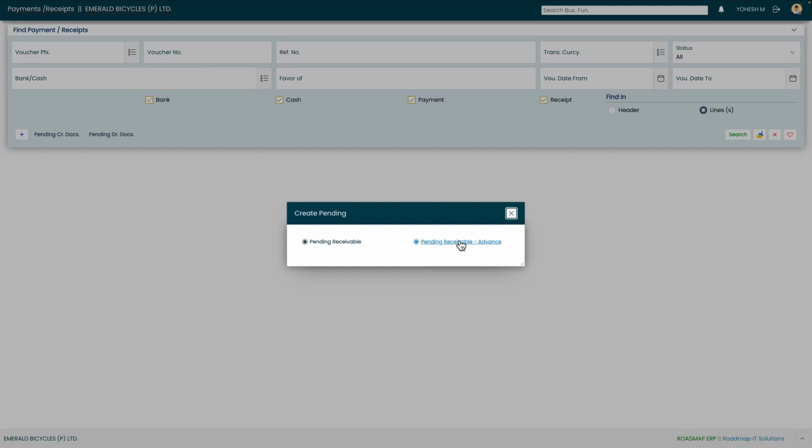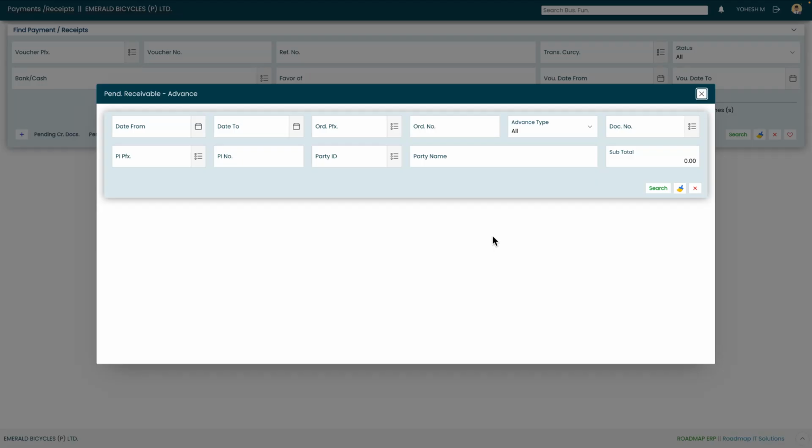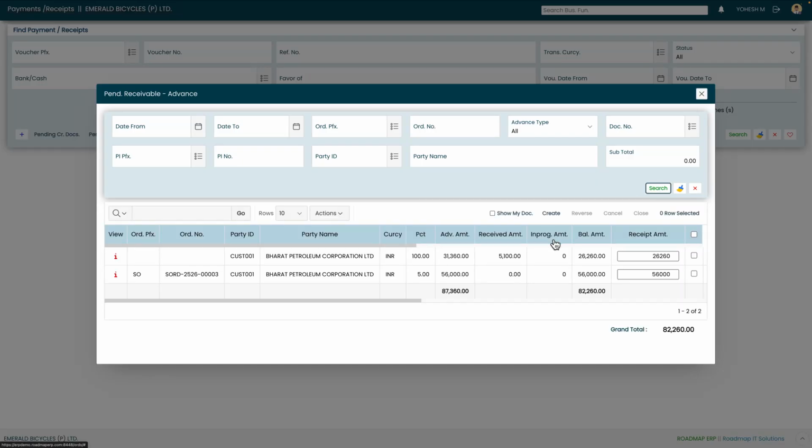Click the Pending Receivable Advance button. Click the Pending Receivable Advance button to open the Pending Customer Advance screen, where all advance amounts received from customers and still unadjusted against any sale order are displayed. Select the document and click the Create button.